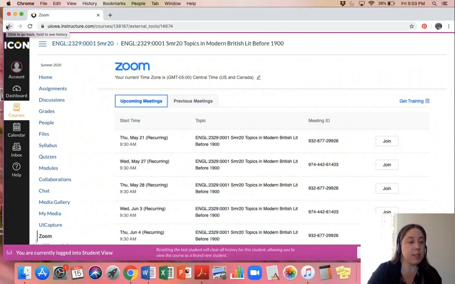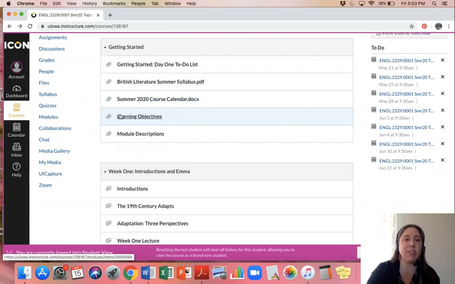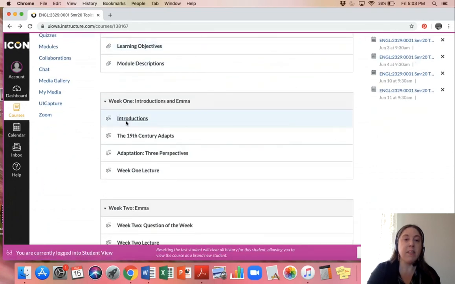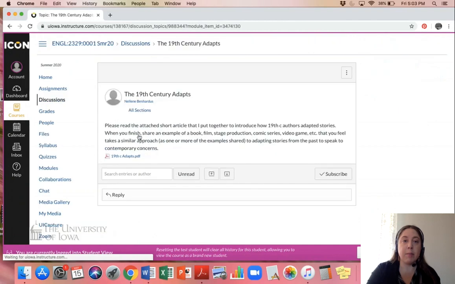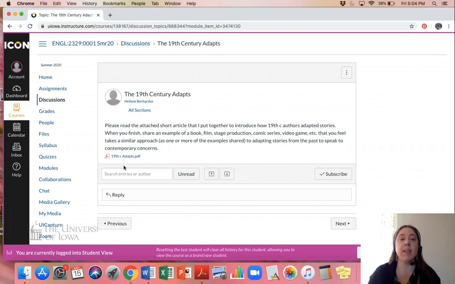Secondly, I'll use mostly discussion forums to post most of my lectures and supplementary readings because I do usually require responses. For example, here, there's an article that I've written for you to read, and then I ask you to respond in a short paragraph to that question that's related to the article.